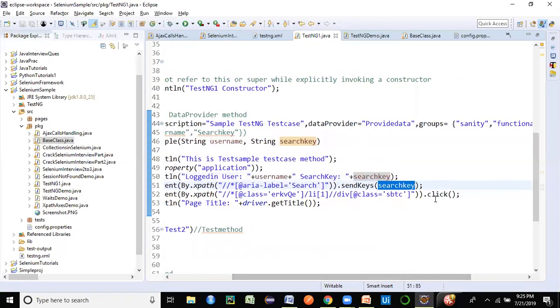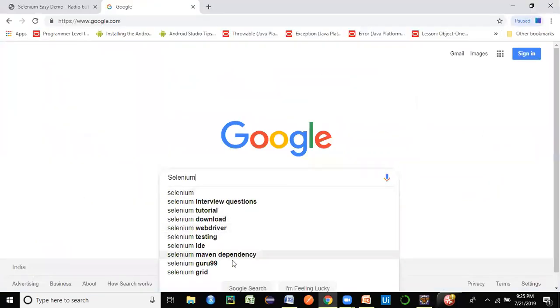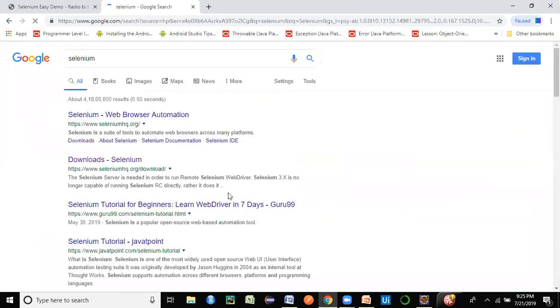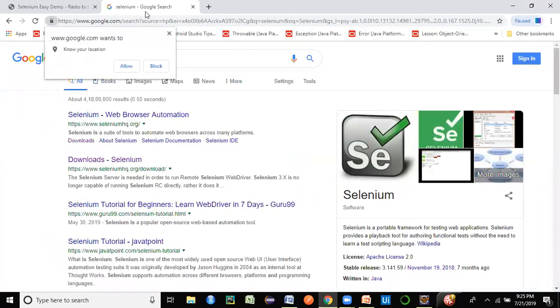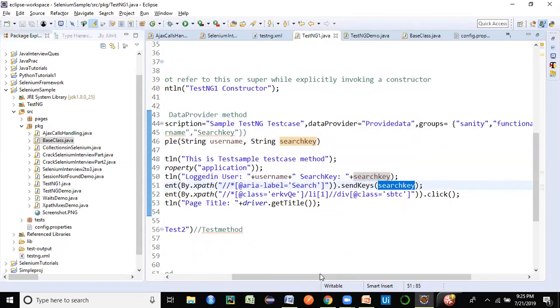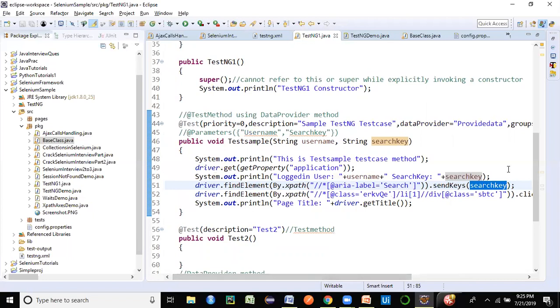And this particular next line, if you see, dot click, means whatever list of things we are seeing here, we want to select the first value from the lookup list. So I'm going to select Selenium. So once we get this output, then I'm going to get the title. That is why I'm saying page title, driver.getTitle. That is the entire test case all about.